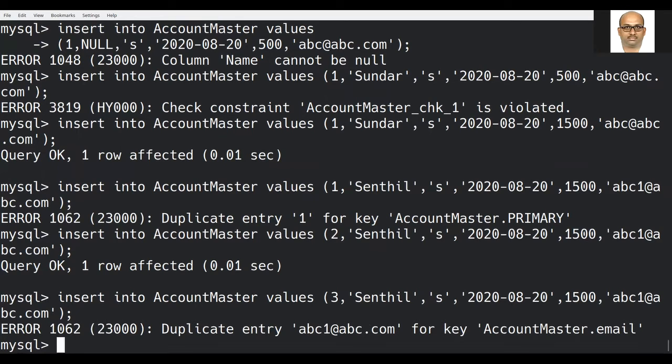You cannot have a similar ID. This is what I am trying to mean. Why similar ID? I have given it as unique. Either it can be empty or it should not be having some other person's email ID. Here Senthil is having the email ID as abc1 at abc.com. That is what the error is.